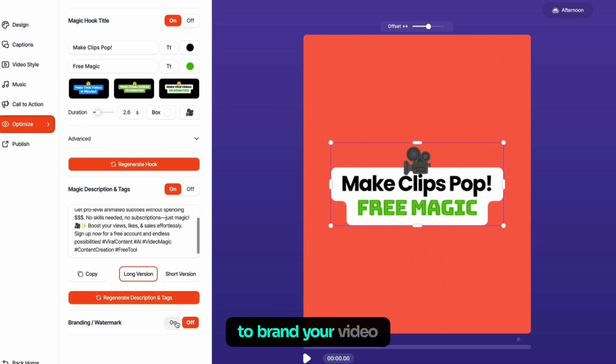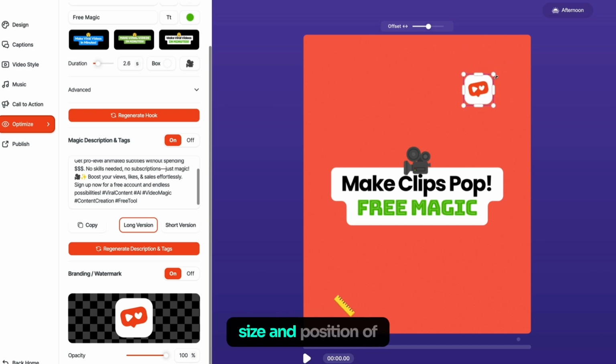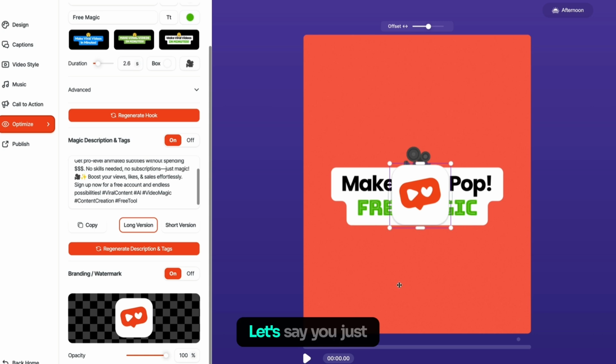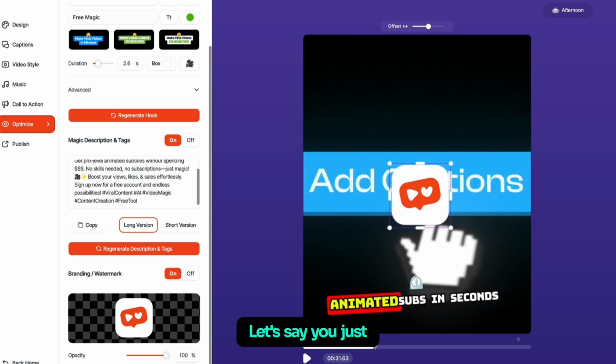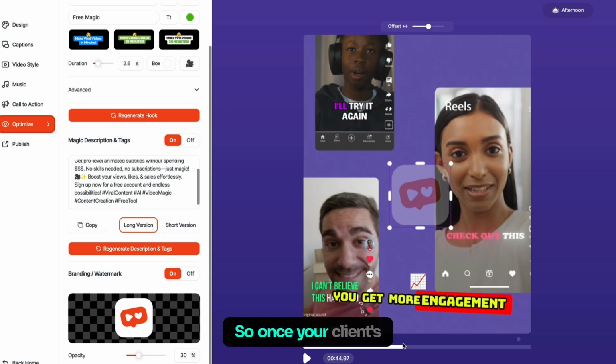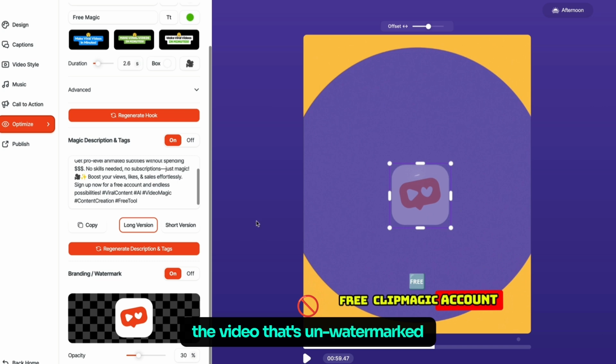And if you want to brand your video with a logo, you can simply turn that on as well, and you can adjust the size and position of your logo. Or if you want to watermark it, maybe you can make it a bit bigger. And let's say you just want to go ahead and change the opacity, bring that down like that, and you've got a watermark for your video. So once your client's happy with it, you can then send them the video that's unwatermarked.